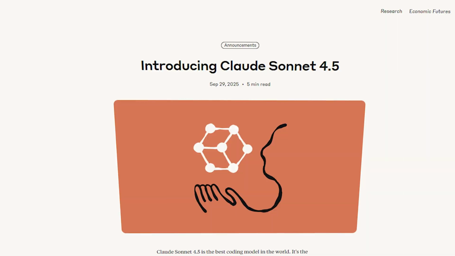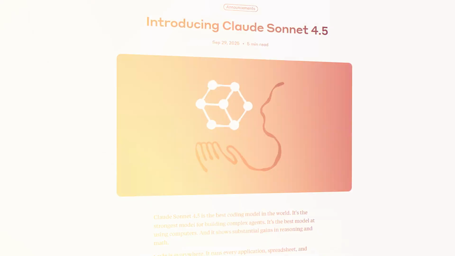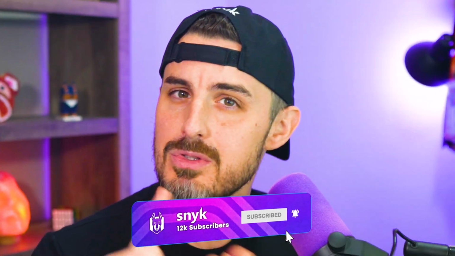It has happened again. A new coding model is out that is claiming the title as the best coding model in the world. This one is from Anthropic. It's called Claude Sonnet 4.5. As always, we need to put it to the test to see how good it is at fulfilling the prompt and how secure is the code that it produces. All that and more in this video.